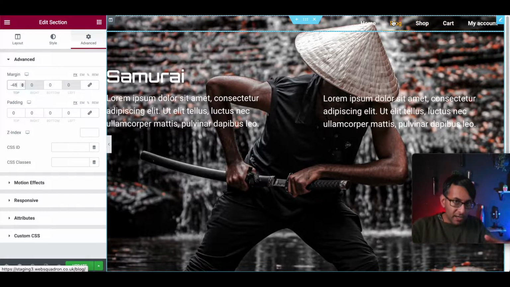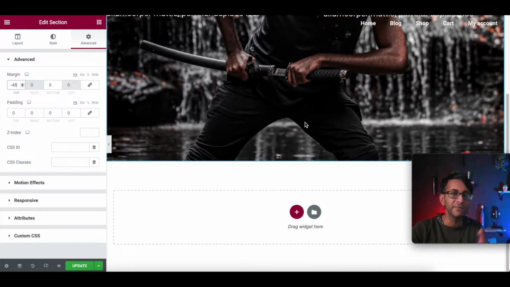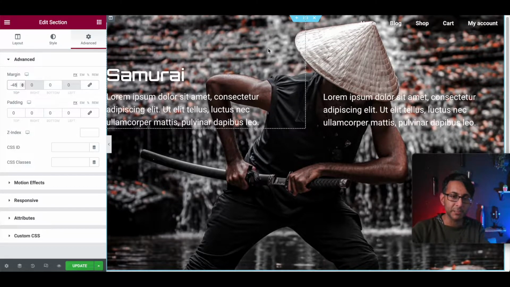Don't worry about the colors and things like that. That's not what we're focusing on here, okay? So we now have a menu at the top. And as you can see, as I move this section up and down, it is always going to be visible.